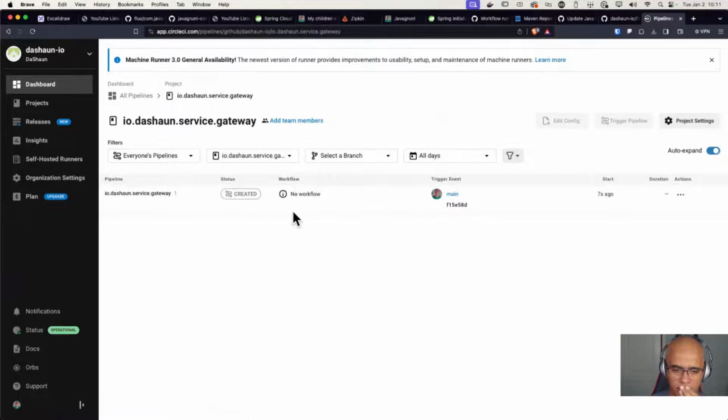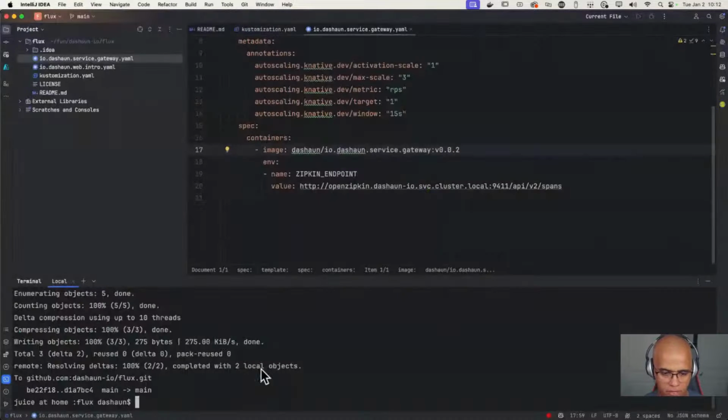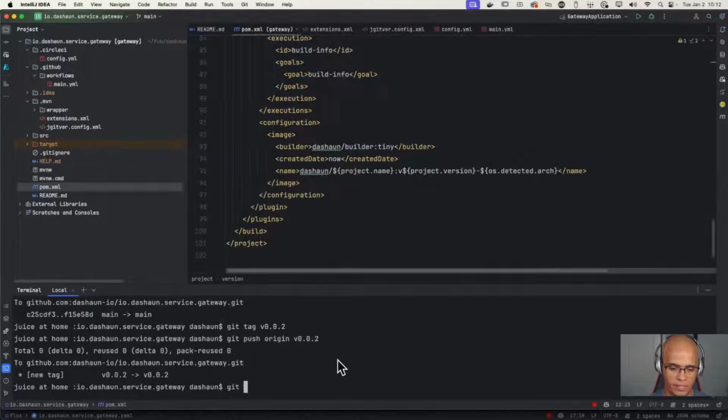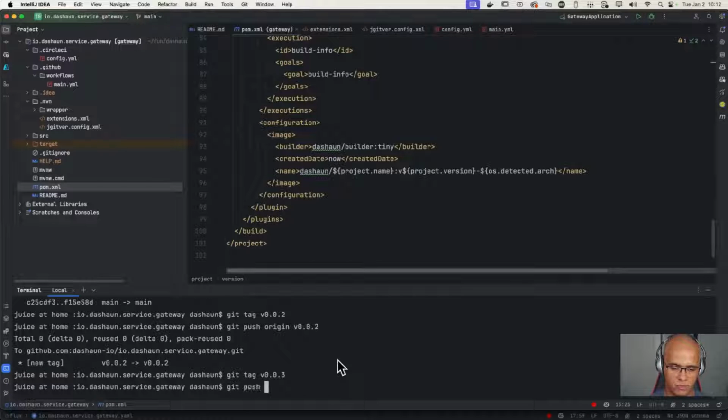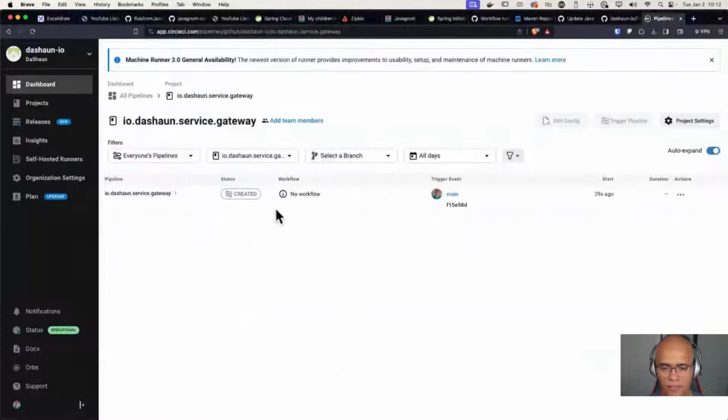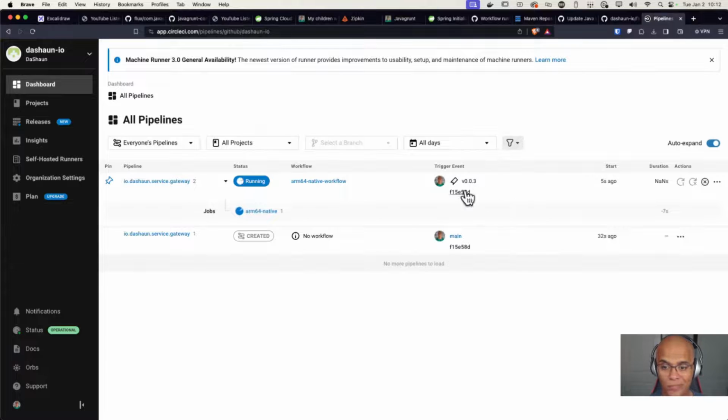Am I going to have to redo it? So this one didn't get kicked off because, can I fire it? I think I'm going to have to do this. Oops, not here. Here. I want both of them to build. Git tag v0.0.3. Git push origin. I didn't have the project set up over in CircleCI. So now I do. So CircleCI is going to do a build, and GitHub's going to do a build.